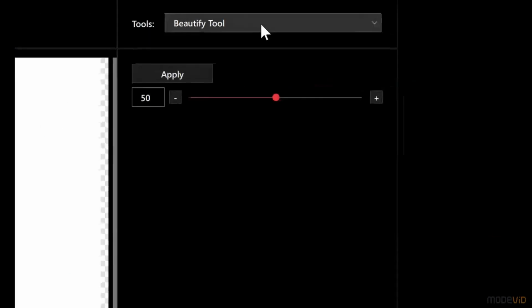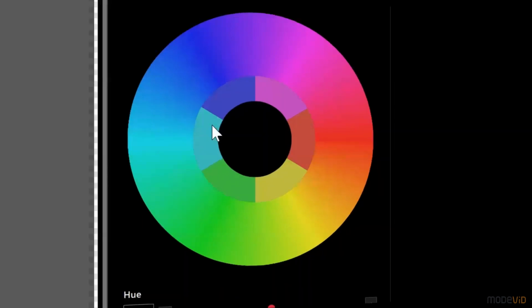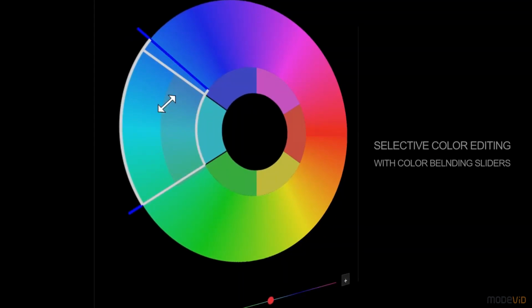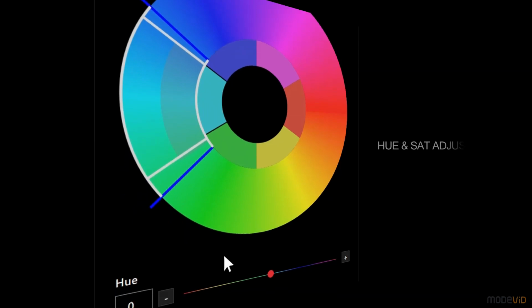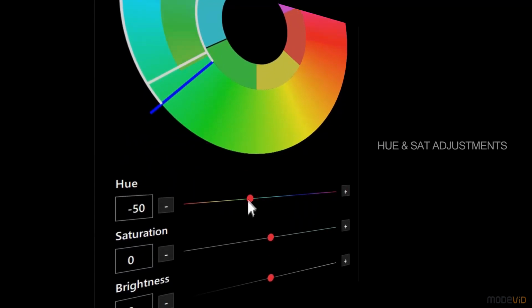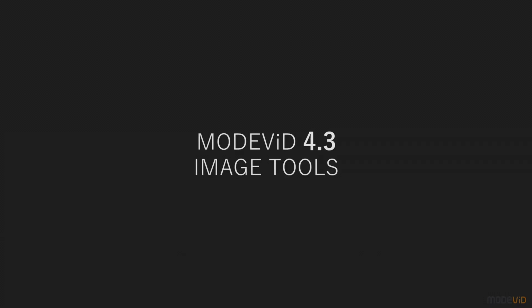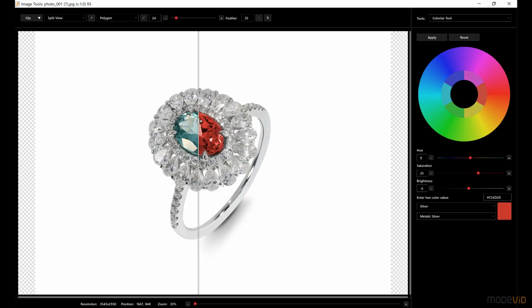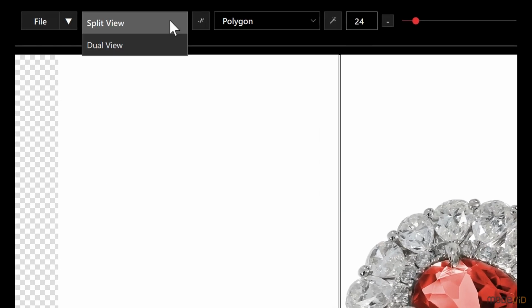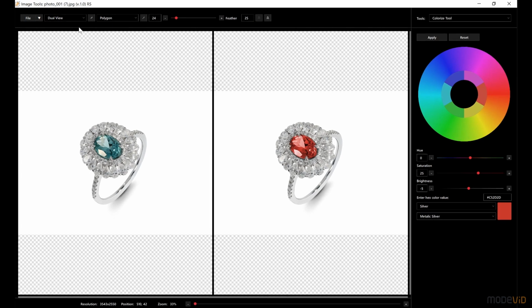The ModeViD Pro software version 4.3 features a new Image Tools panel. The Image Tools provides a user with more control over the color management and applying changes selectively only to desired part of an image. The improved interface has an instant before and after preview which allows convenient image comparison. The user can choose between a dual view or a slider split view.